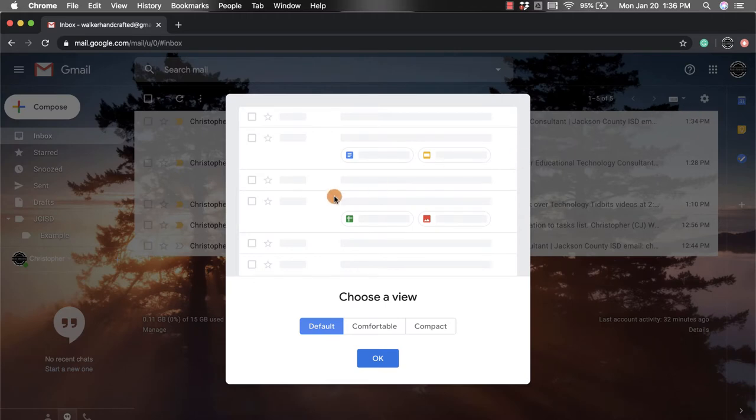Now, if you didn't know what display density is, it's basically how you view your emails within your inbox or whatever you want in your Gmail account. In this case, it's set right now to default. In this view, I can see each individual email is separated in its own row. Towards the bottom, you'll notice there are attachments: a Google Doc, a slide, a picture, and then a Google Sheet.